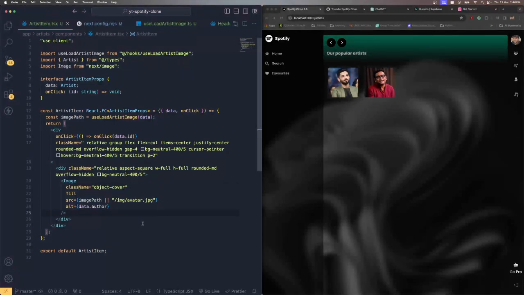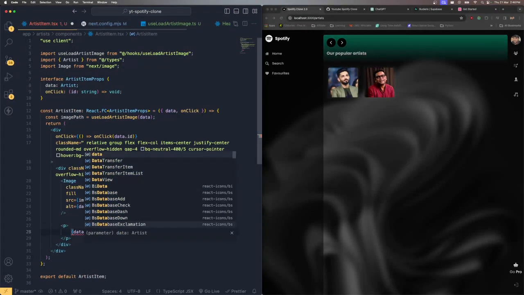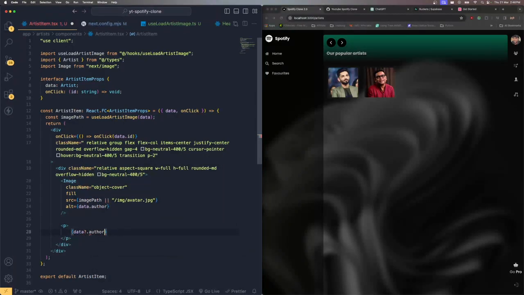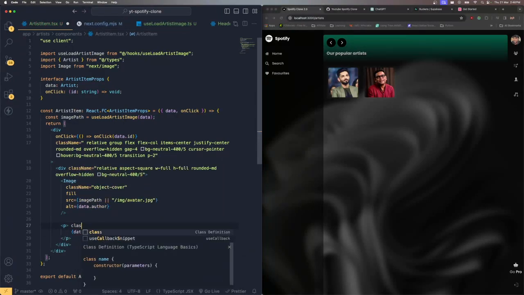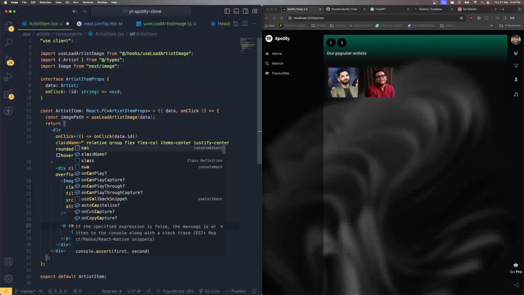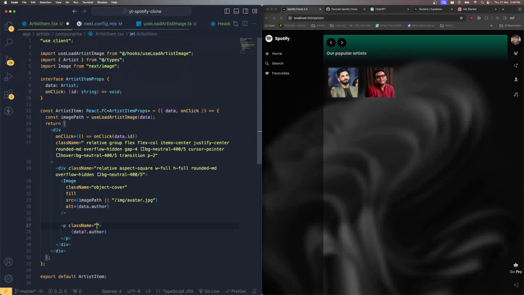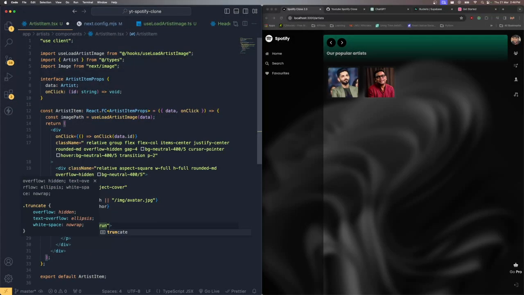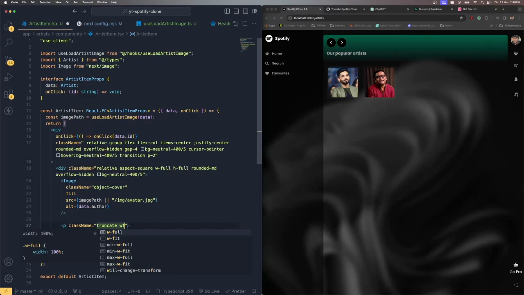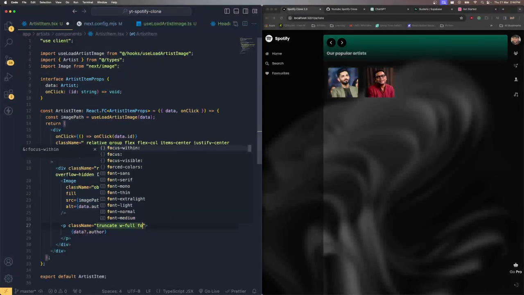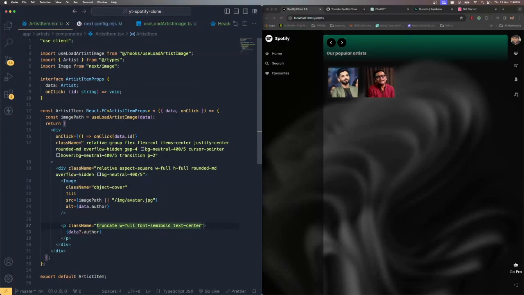Now all I have to do is to go ahead and create a paragraph tag, and I'm going to bring that author name inside. So data.author, and let's make this a className, and it's going to truncate if it is a very big name, and of course it's going to use the width full and font semi bold and text as center. Save these changes.